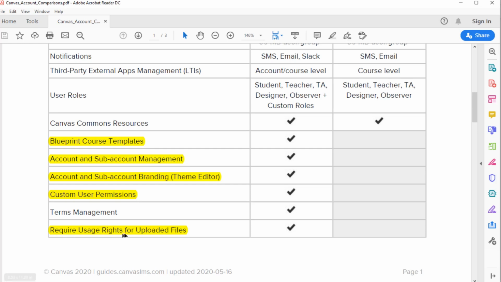Require usage rights for uploaded files. So this is a feature. If the usage rights feature is enabled, then you have to set rights for each of the files before you publish the file. These rights can also be set on a folder, which will apply to all the files within the folder, but before you publish anything. So if you want this feature to be enabled, then you need a paid account.